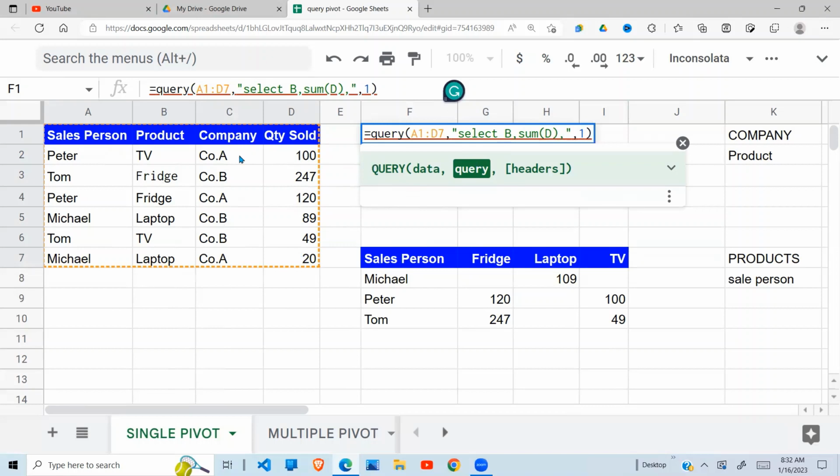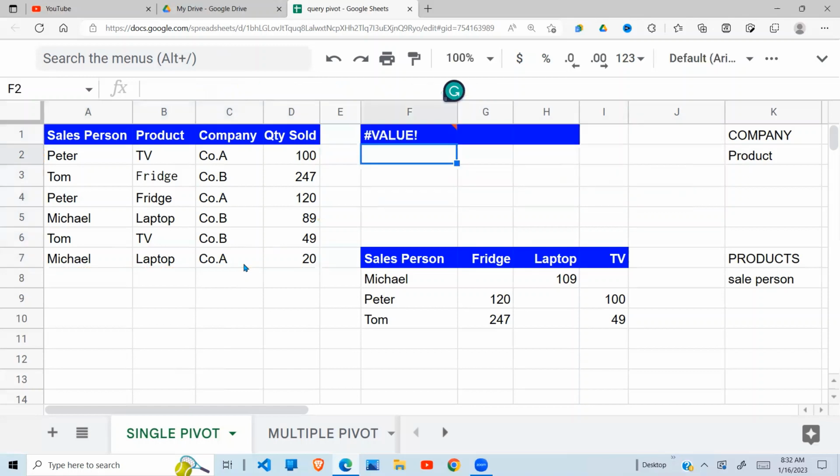Now when I do the sum of these quantities, I also want to summarize them by the product, by the column that I've selected here. And therefore I'll say group by B, because product is in B. And lastly, I need to pivot by company. As you saw, I want columns per company. So you put the word pivot, then company is in column C. So you say C, press enter.